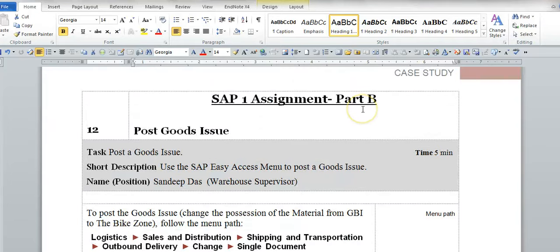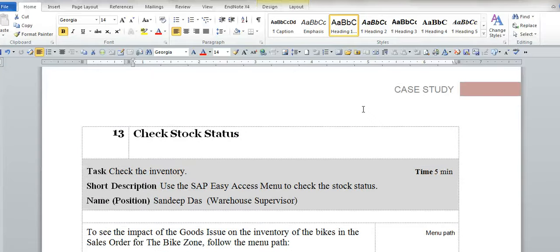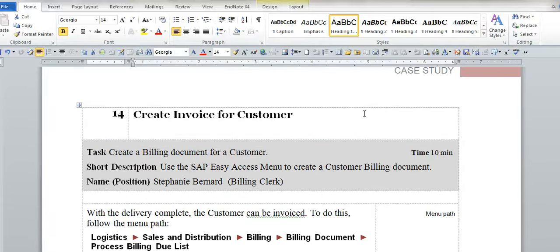That's your 11. Number 12 is once the items are ready to be shipped out, you would post the goods issue. Remember, in the SAP, you have to post a goods issue in order for that item to go through. Then you will again do a status check on your stock. Create an invoice, because with the shipping package you have to send an invoice along with that shipping packet. To your customer goes an invoice, so that the customer knows how much he or she has to pay.